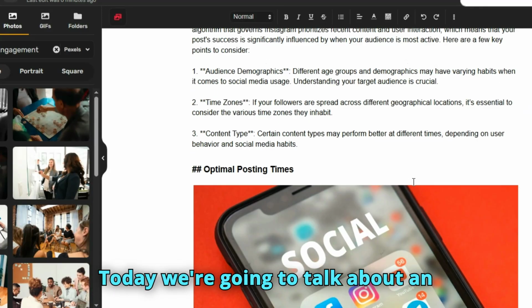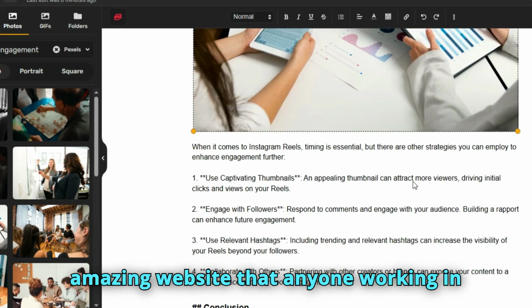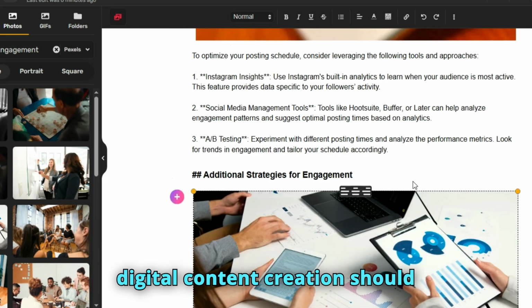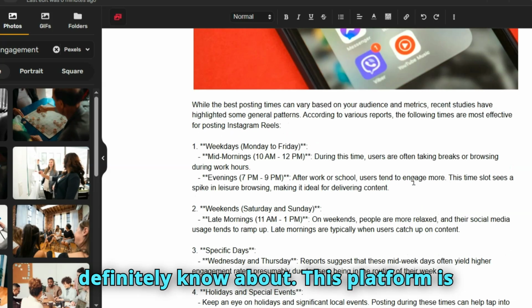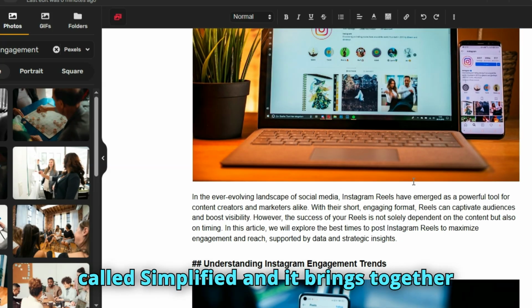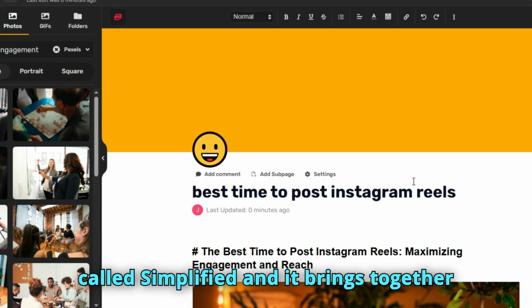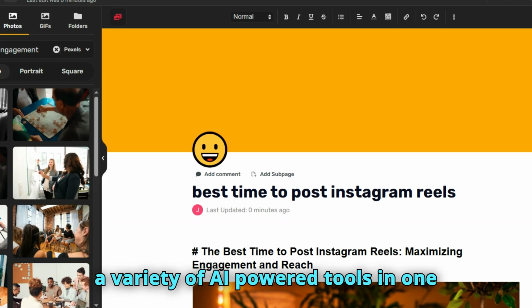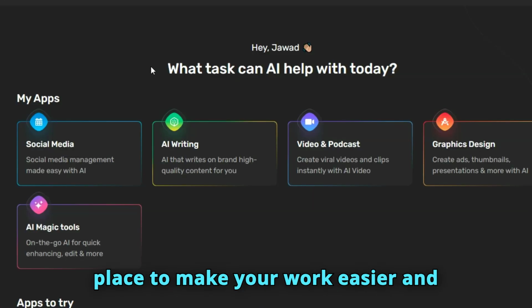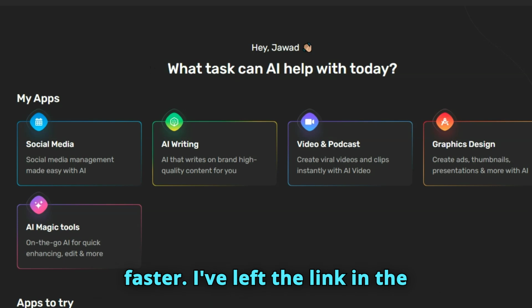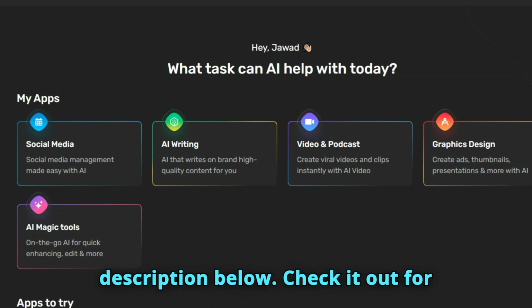Today, we're going to talk about an amazing website that anyone working in digital content creation should definitely know about. This platform is called Simplified, and it brings together a variety of AI-powered tools in one place to make your work easier and faster.